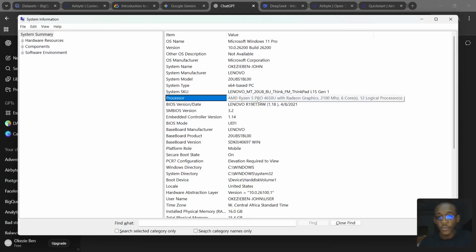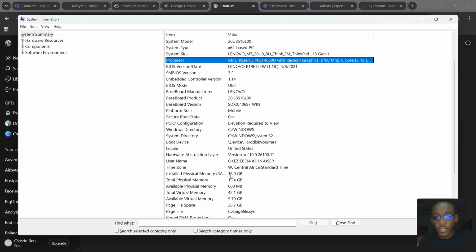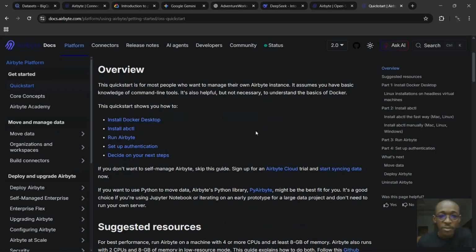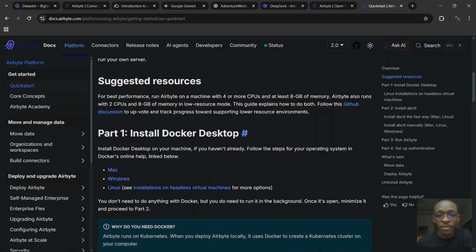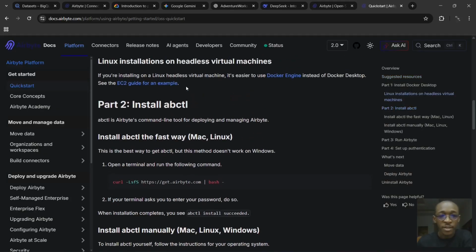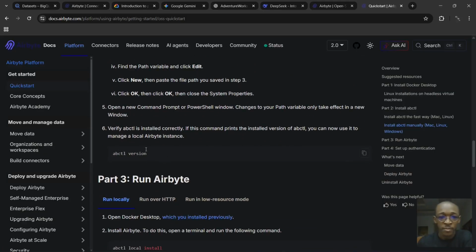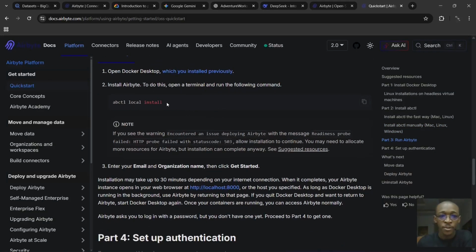So I use an AMD Ryzen 5 Pro and I have 16 gig of RAM on my system. To install Airbyte, you are required to install Docker Desktop. Installing Docker Desktop also requires you install Windows subsystem for Linux if you're using Windows. After installing Docker, you now head up to installing abctl, which is Airbyte's command line tool for managing and installing Airbyte. After installing abctl on your system, you check if it's installed, and you immediately run abctl local install. This installs Airbyte and all its dependencies on your system.